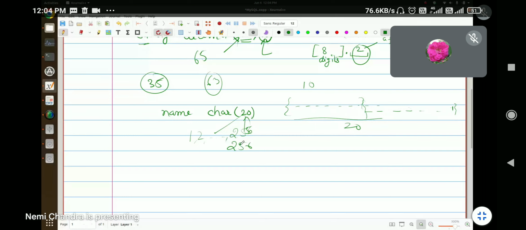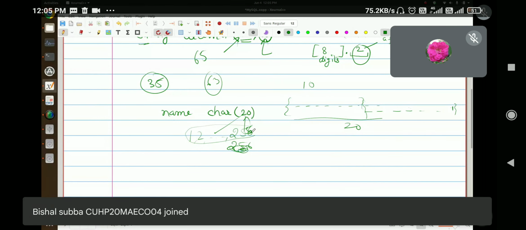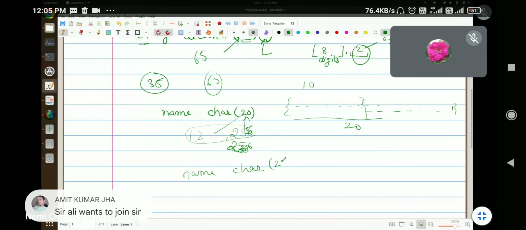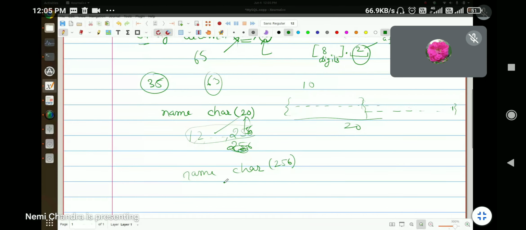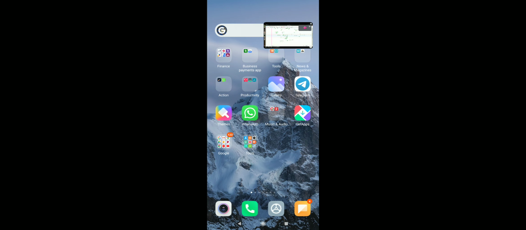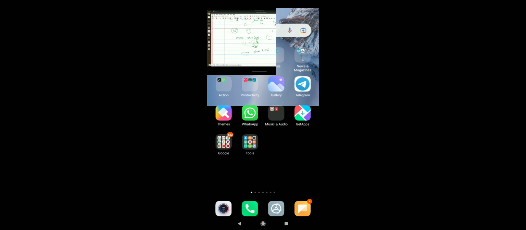Okay, it will be 256, not 255. So 1, 2, up to 256. So the maximum characters that can be accommodated are 256. So you can redefine it like that: name, char, 256. Now you can store a name of 256 characters also. If you have a name that is larger than this, then you cannot store that in this column. So this is the property of this column.